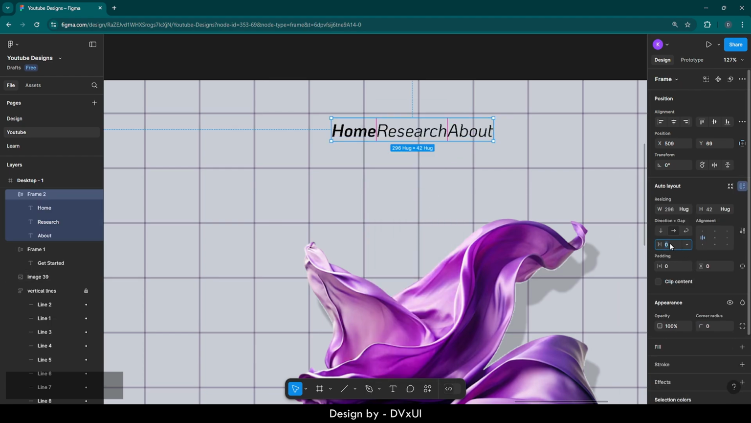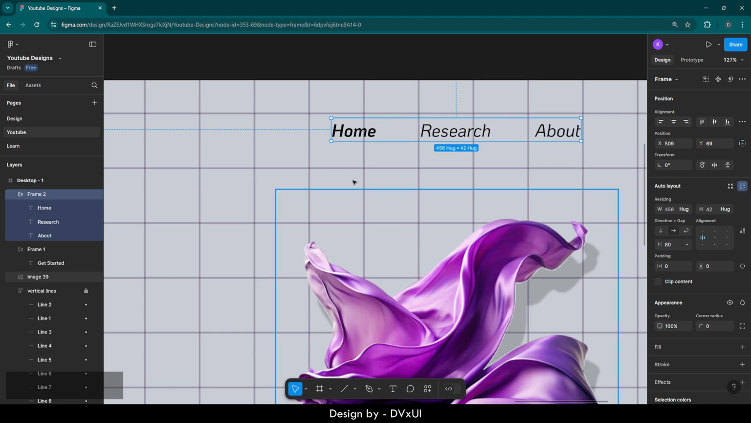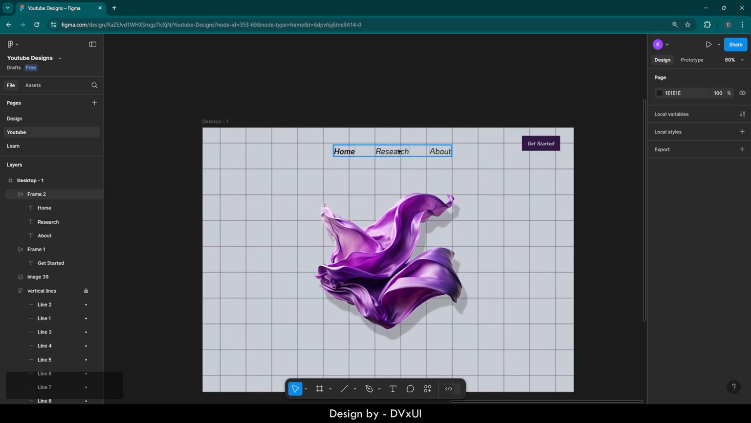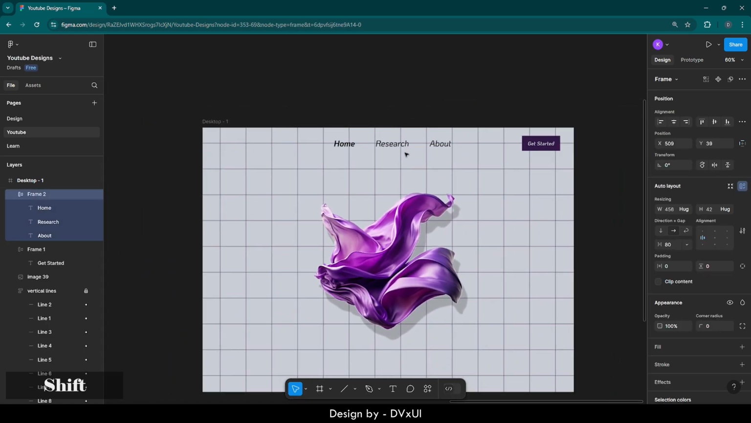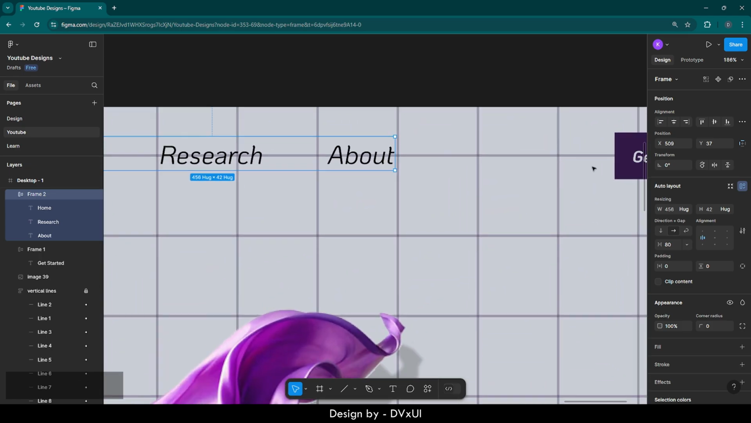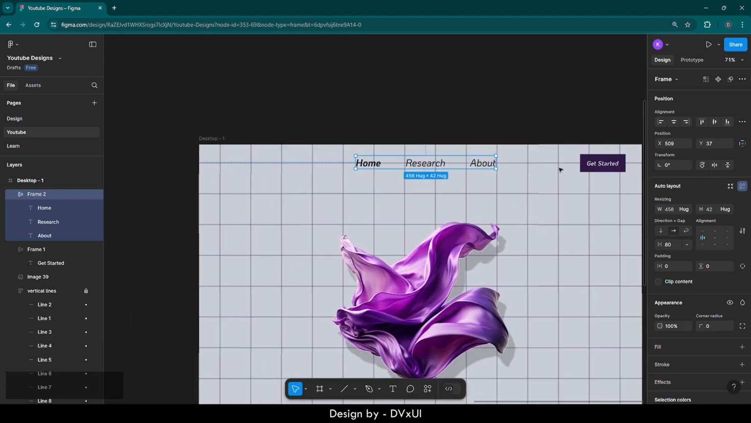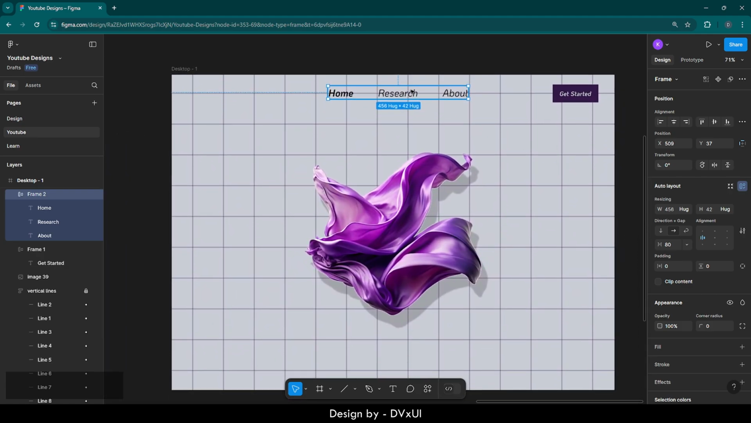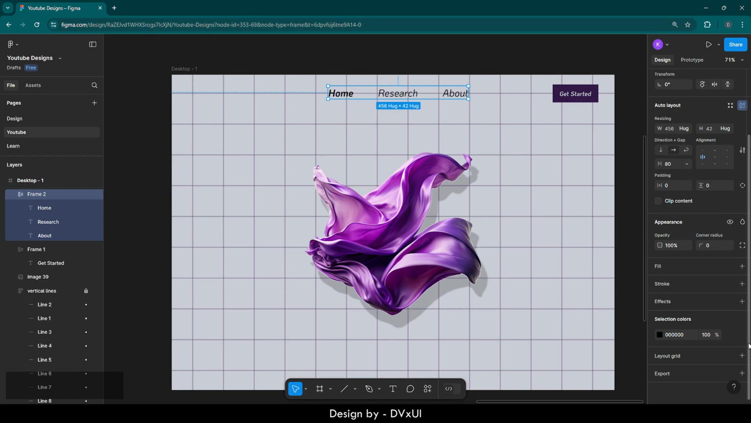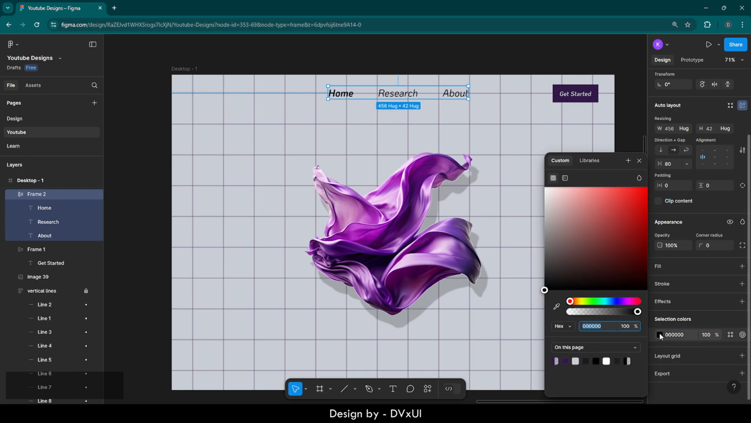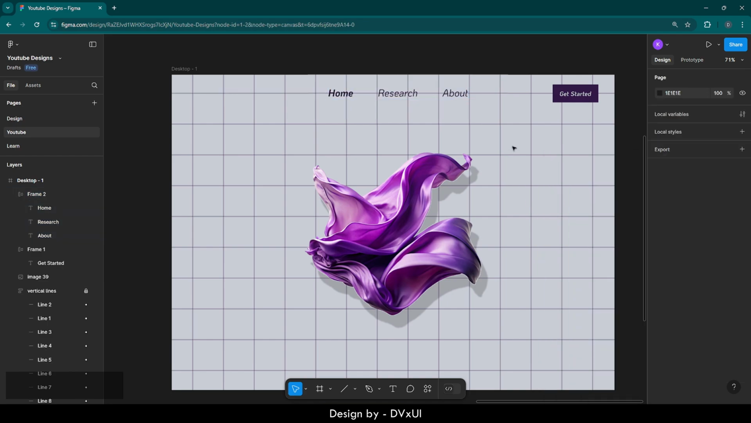Let's increase the gap between them. So the gap is going to be, let's say, 80. 80 looks fine. And now let's align them with the line. So now they are perfectly aligned with this button. We just need to change the color of these text. So for the color, I have selected the frame, and then I will go to the bottom, and here in the selection colors, I'm going to select the primary color. So this is done, and it already looks kind of nice.